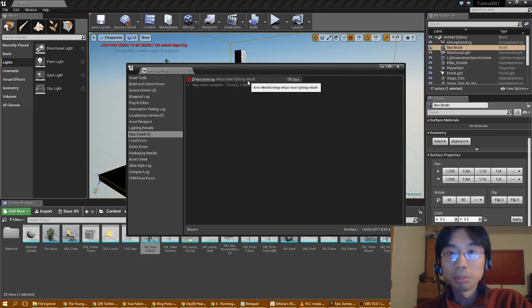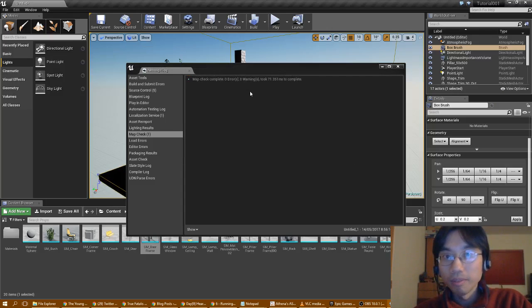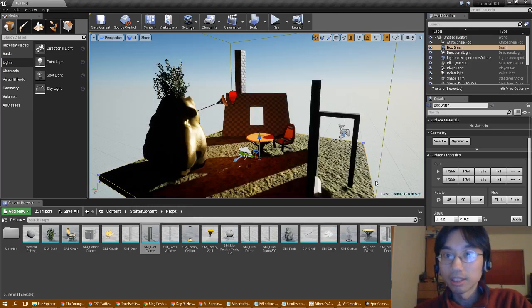Maps need lighting rebuild. Wait, didn't I do that? I'm doing that right now, aren't I? I'm literally doing it right now. Okay, done. Map check complete, 0 errors, 0 warnings. Nice, thanks.